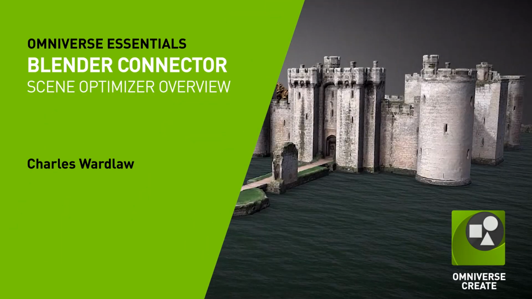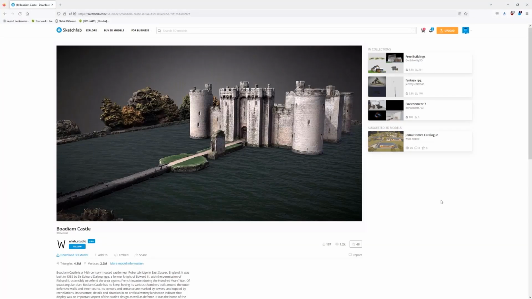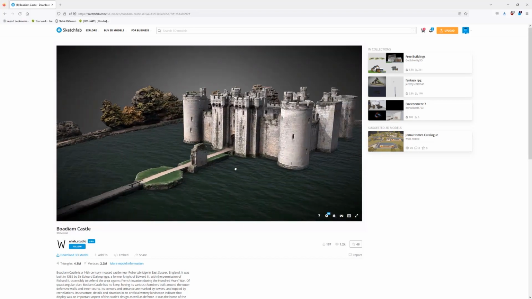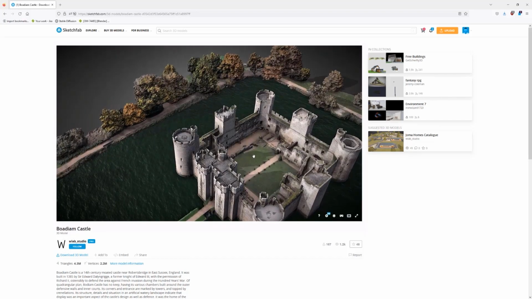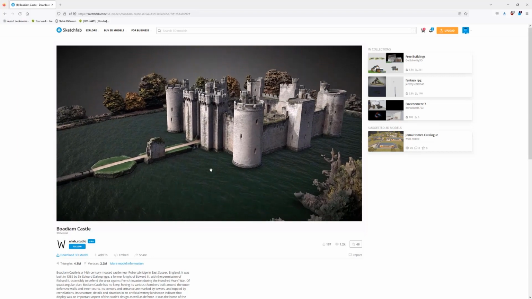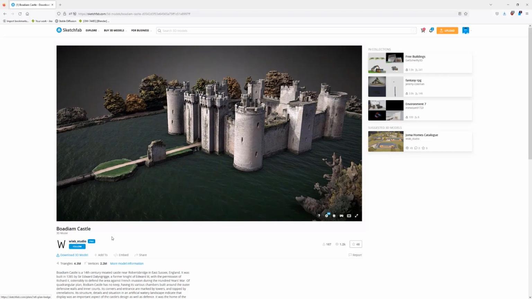Hi, this is Charles, and this video is about Blender's new scene optimization panel that's part of the Omniverse launcher. Right now we're having a look at the Bodium Castle. I hope I'm saying that correctly. This looks like a drone scan, and it has been freely released by someone named W Lab Studio.